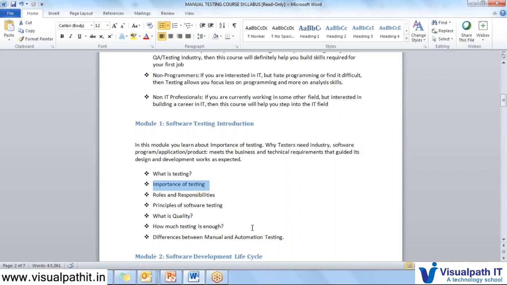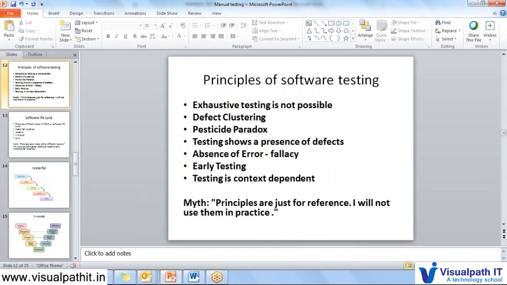The principles of software testing are very important. Some people say we don't follow these principles in our company. They say it is a myth, just a reference, or used just for interview purposes, and that it is not used much. So they say the principles of software testing are not required. It is just a myth, they say. No, it is not a myth.